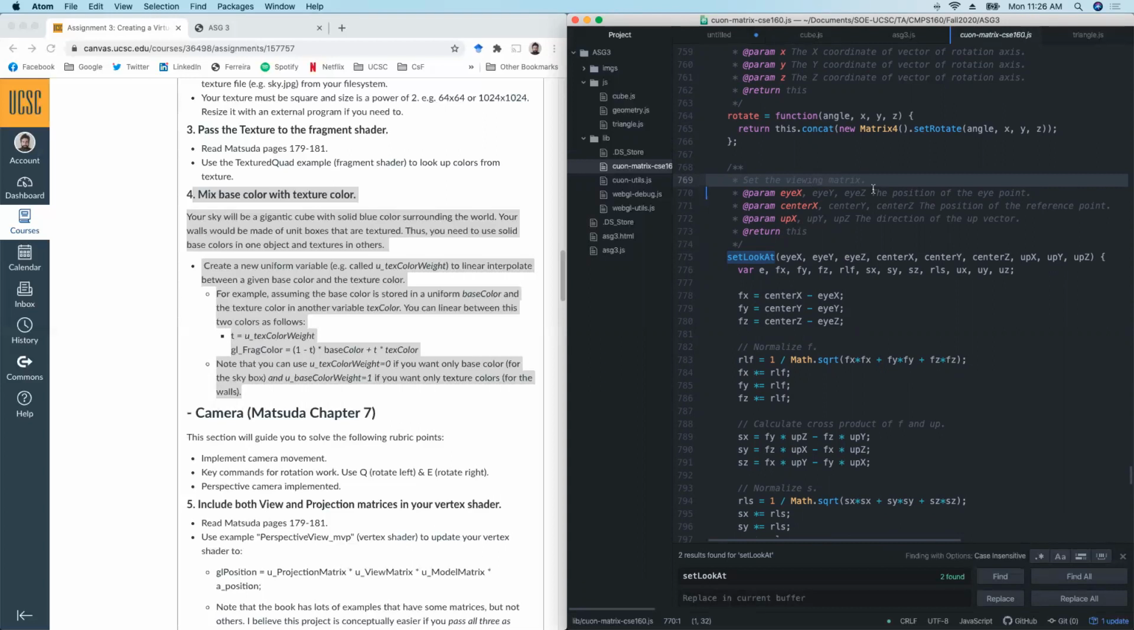And this has 1, 2, 3, 4, 5, 6, 7, 8, 9 parameters. The first 3 parameters are the position of the camera. The next 3 parameters are the position of the reference point, or you can think of it as where you're looking at. So you imagine the camera has this eye point, which is where it's at, and then the center of the camera where it's looking at.